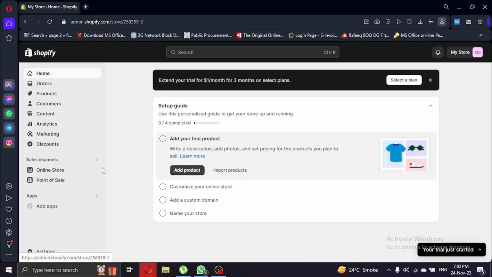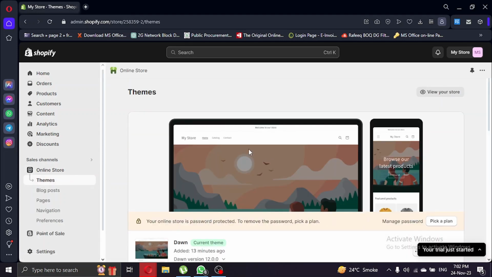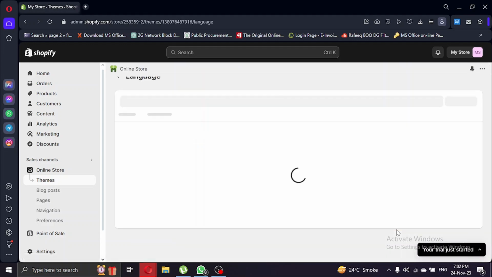Once logged in, navigate to Online Store and then Themes. Find the theme that you want to edit. Once you've located it, click on the three dots next to it. This will open up a drop down menu. From the drop-down menu, select Edit Default Theme Content. This is where the magic happens.